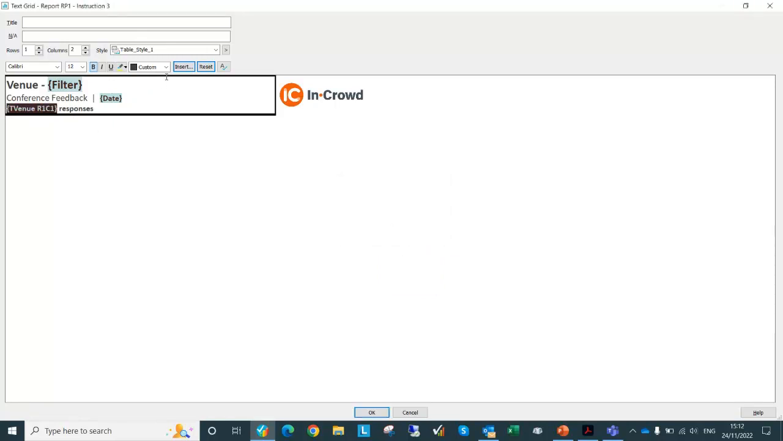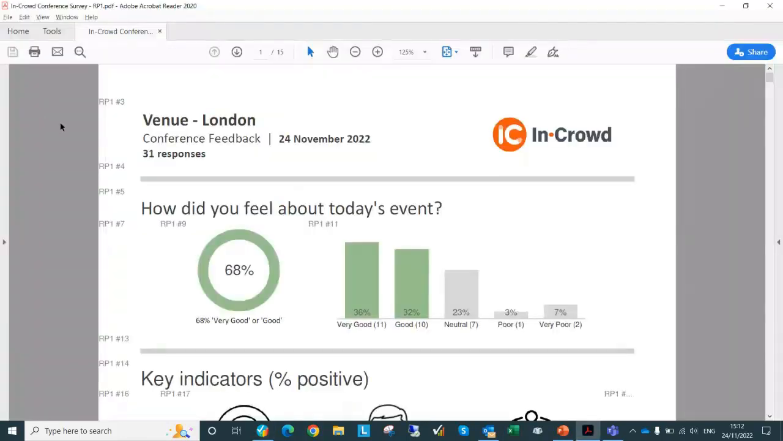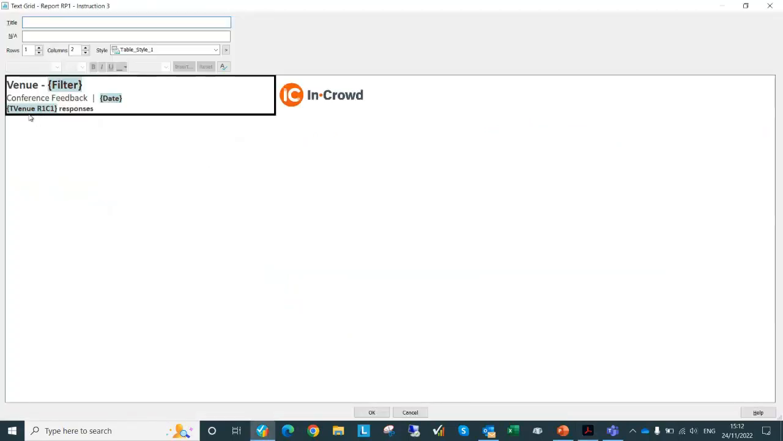Likewise, there's the date, so again just inserting the date of when the actual report was run. And then we have something called cell referencing here, where it says T venue R1C1. That's actually pointing off to a table hidden away and grabbing the data from that table. If I pop back into the PDF, you can see it's picking out the number 31 from a particular table. So let's have a quick look at that table.